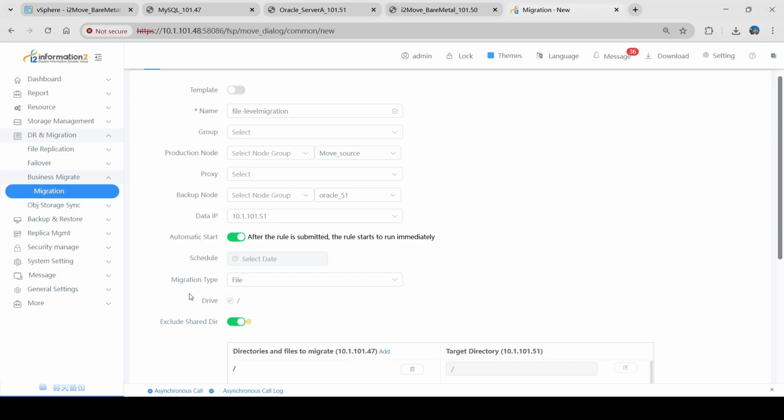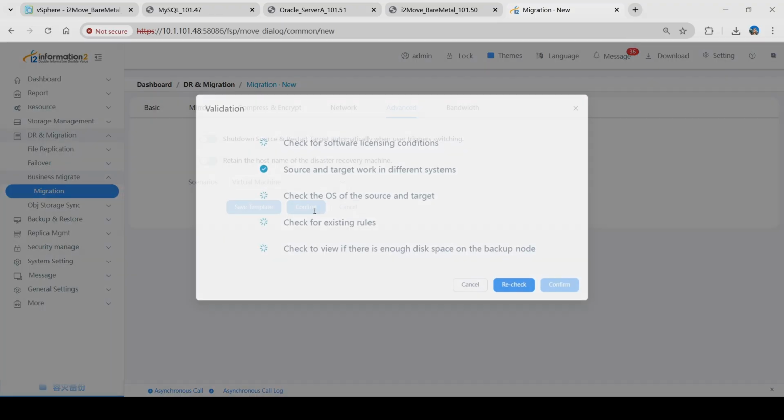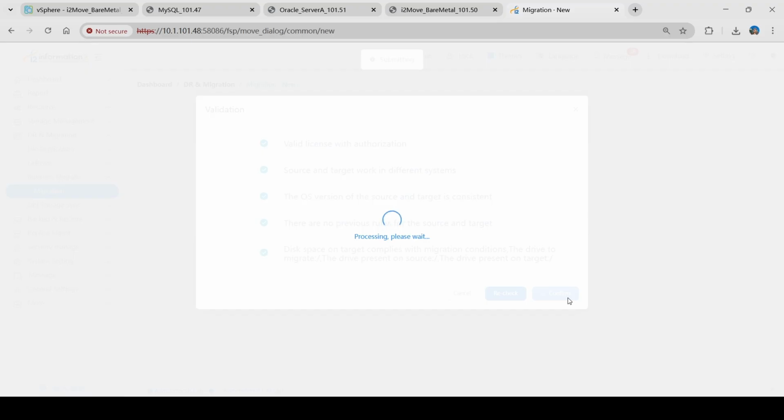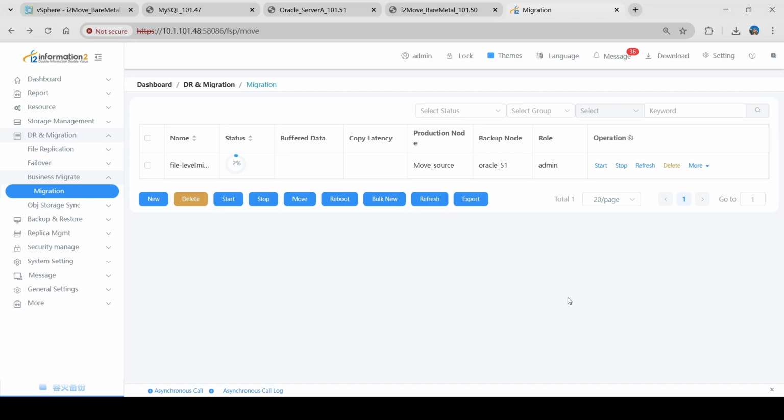The target machine needs to have an operating system installed. Because we are using a virtual machine for the test, in the advanced setting we need to choose the scenario as virtual machine. Then keep other settings as default. We can click confirm to submit. It will automatically detect the conditions and we can confirm. This rule will traverse the files in the source machine and we can start the migration after its status turns to ready.